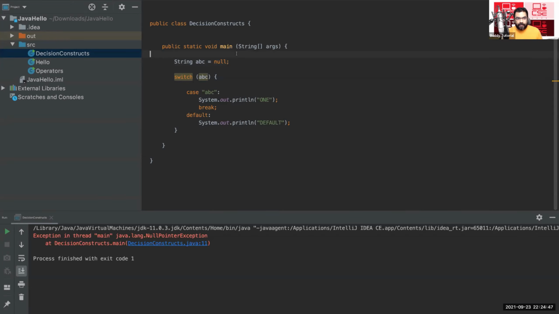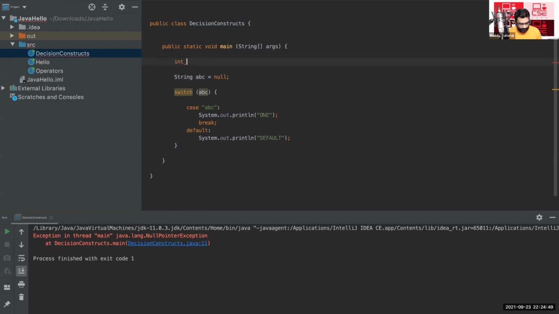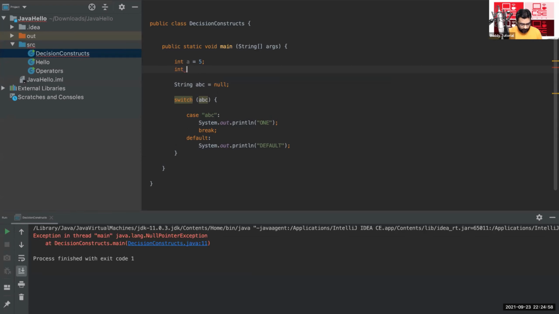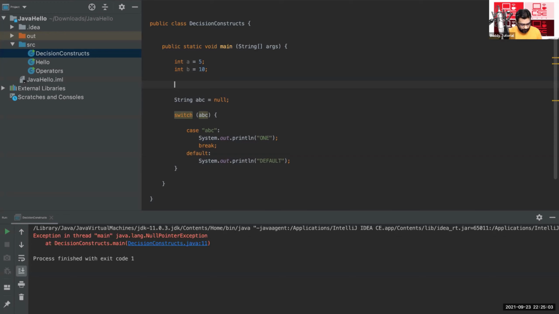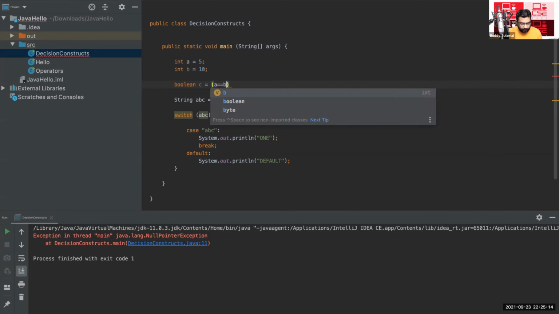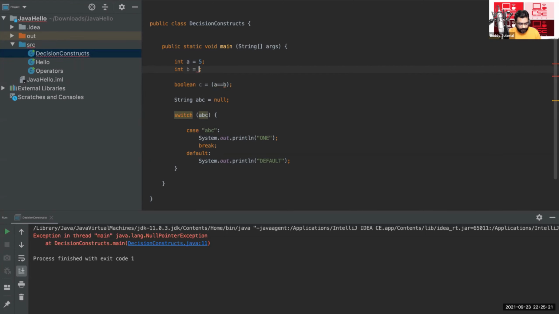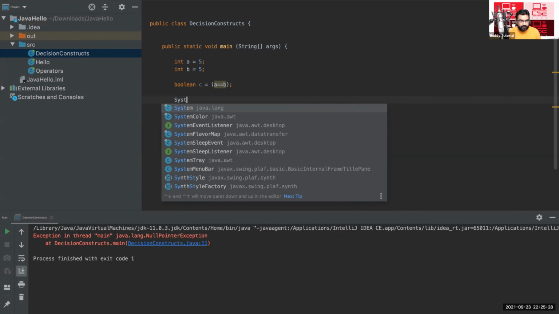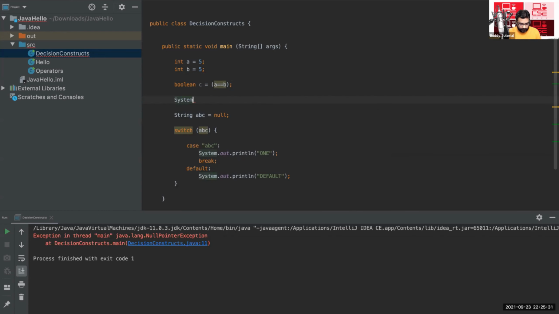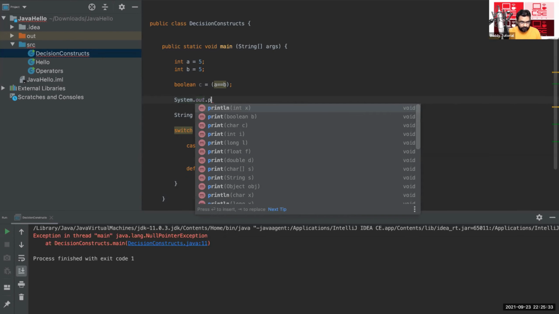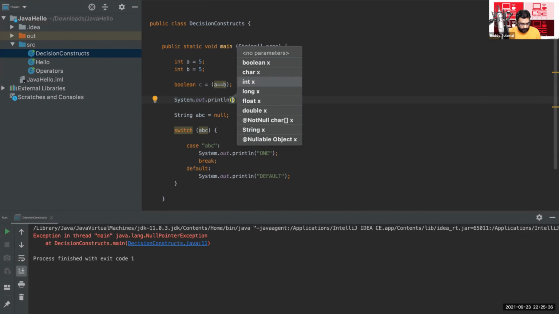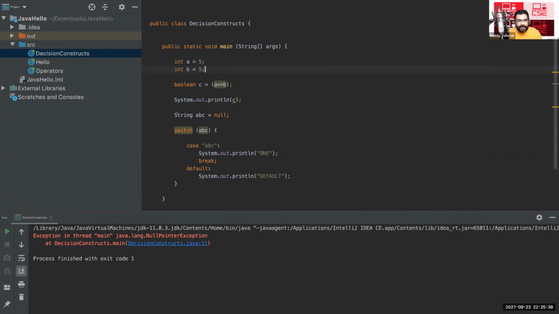Okay, so if we have two integers, int A equal to 5, int B equal to 10, and how do we compare? We compare: boolean C equal to A equal to B. Let me make it 5. Okay, so what will be the value of C now?